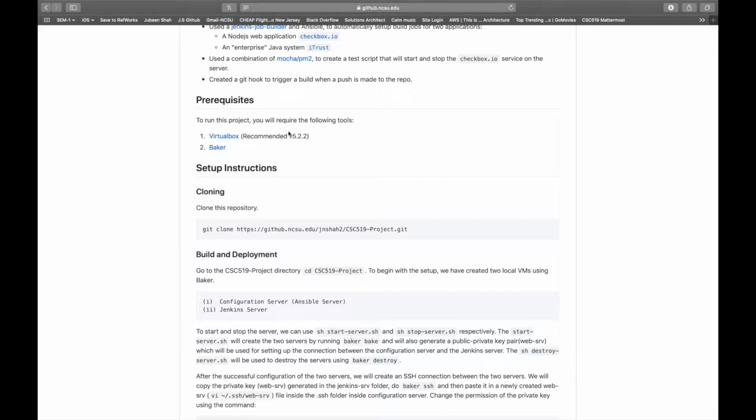That is, you will need VirtualBox. The recommended version is 5.12.2, and Baker installed. You can click on these 2 links to go to their respective websites to install them. Now, as far as the setup instructions go, we would be first cloning this repository. So let's go ahead and do that.